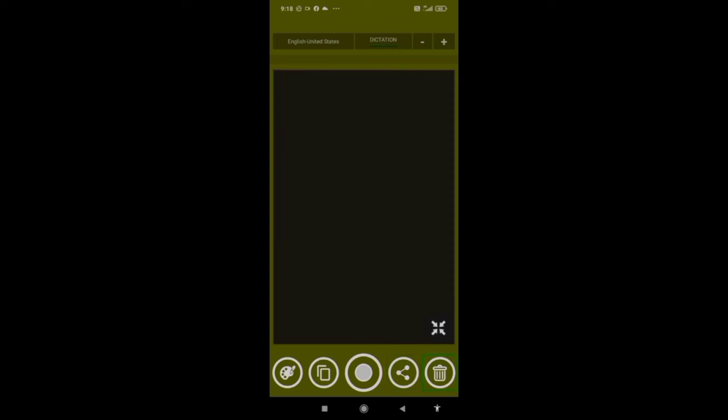Then there is the clear button and the share button. If you click on the share button, you can easily share that text via WhatsApp, Facebook, Instagram, Telegram, whatever. Save to device means the text will be copied to your clipboard. So this is the application with the help of which you can type long paragraphs by using your voice.